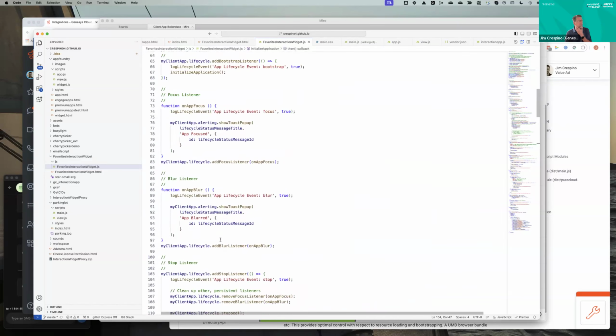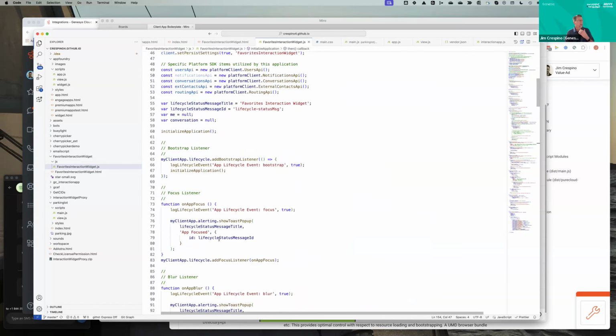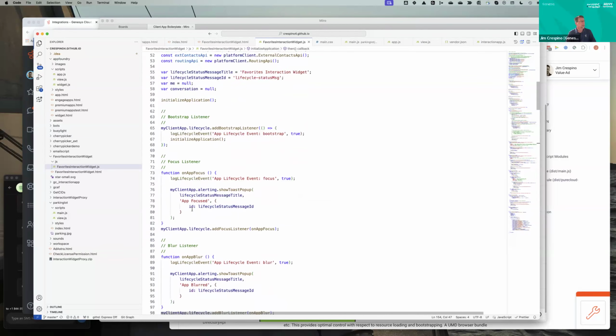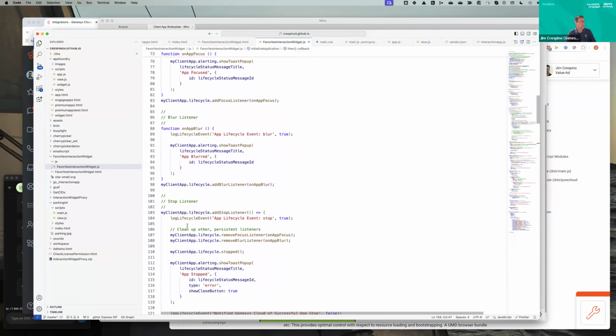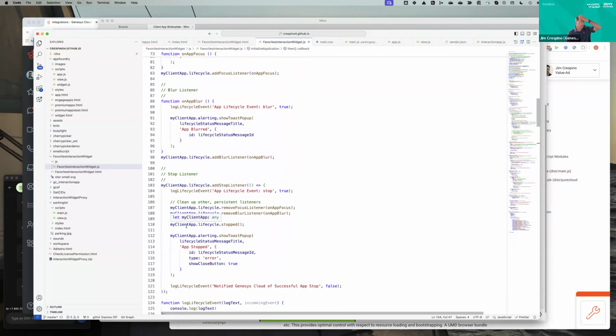Now, we talked about lifecycle events, right? If you can tell if you're being bootstrapped, if you've got focus or blur, or whether your app is being stopped, you can set up listeners based off of your Client Apps SDK. Off the lifecycle event, you can add a bootstrap listener, an on focus listener, an on blur listener, and an on stop listener, so that you are aware of when those events take place.